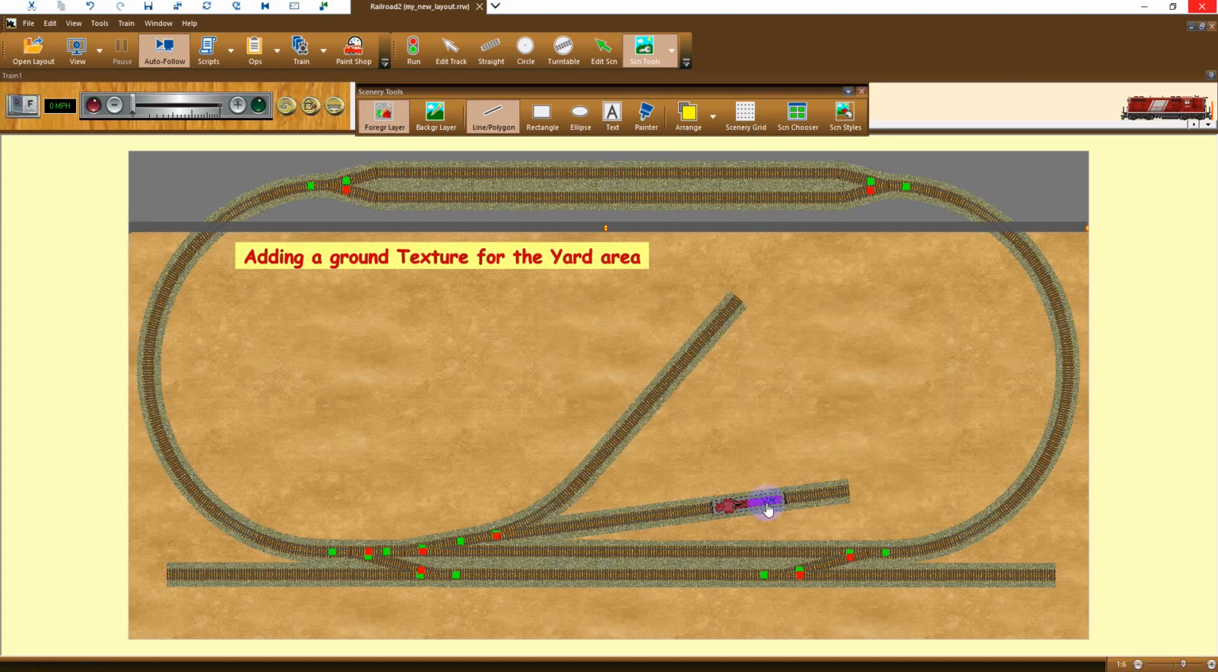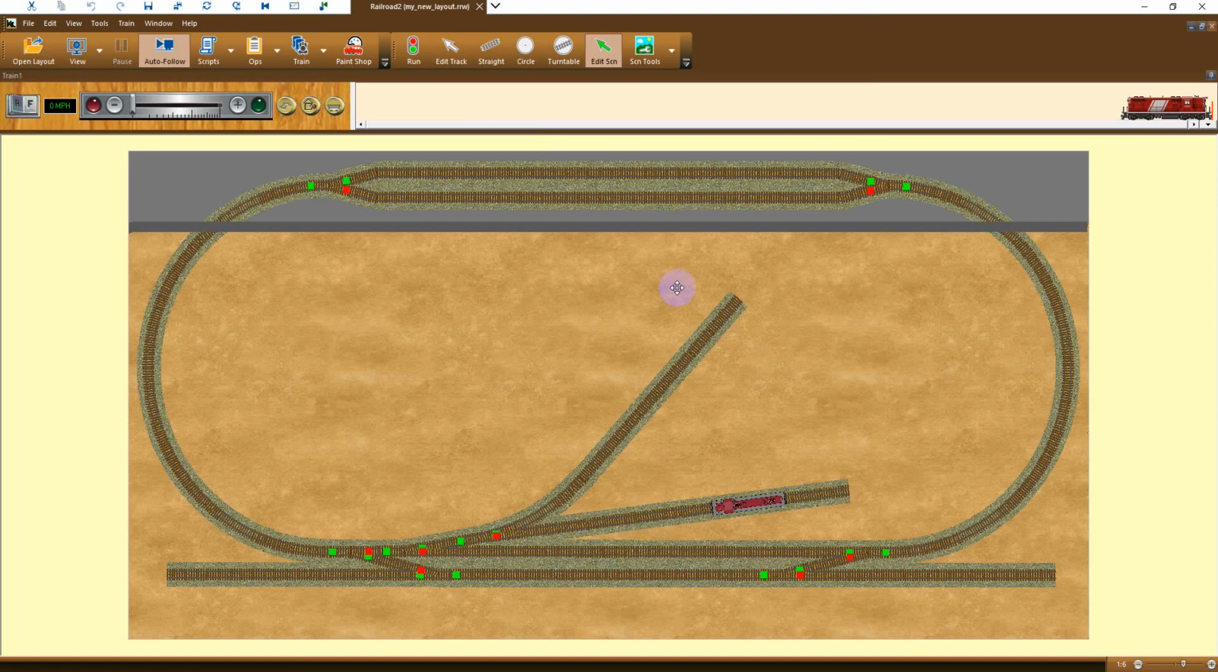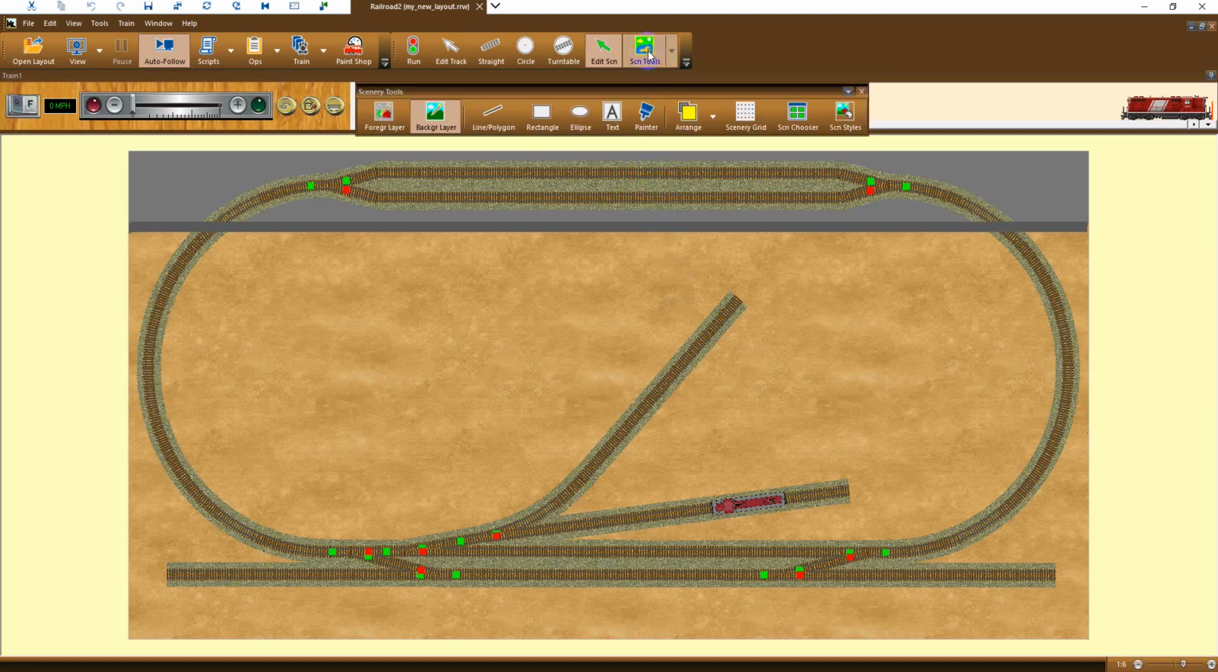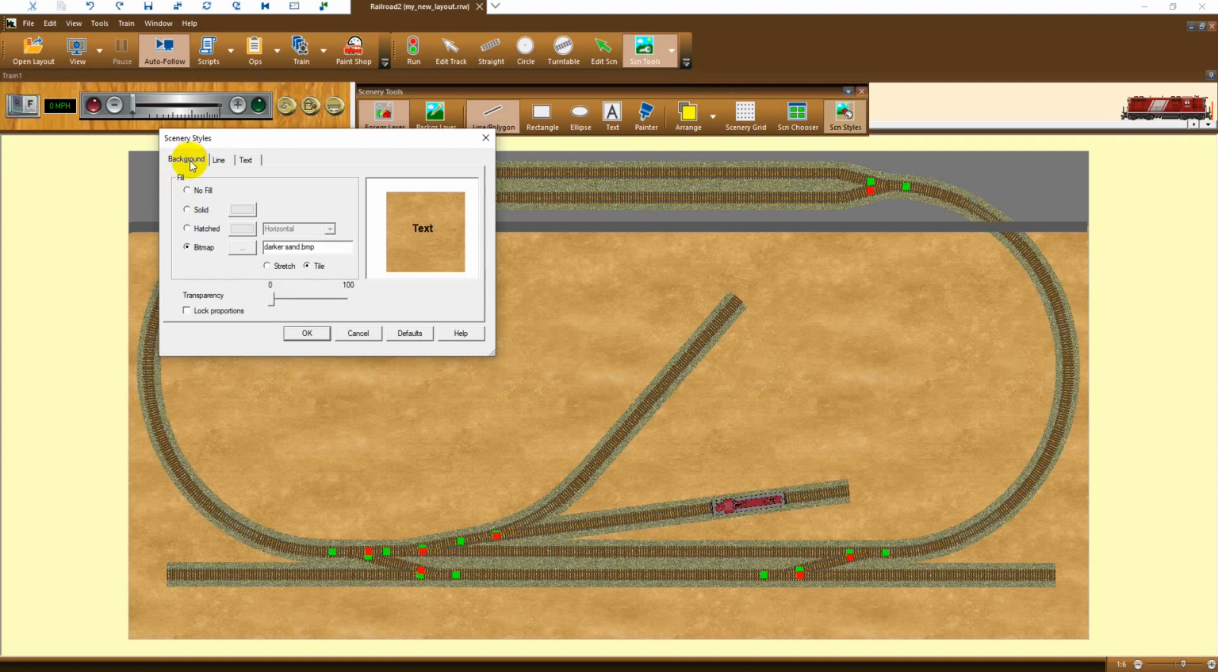To add a ground texture to represent our freight yard, we need a new background setting for the drawing tools. Open the Scenery toolbar, and ensure the background layer is the active layer. Select Scenery Styles, and open the Background tab. Ensure the background type is set to Bitmap.